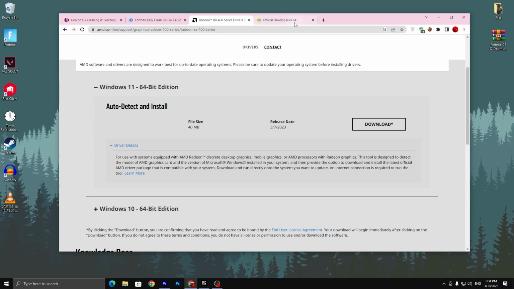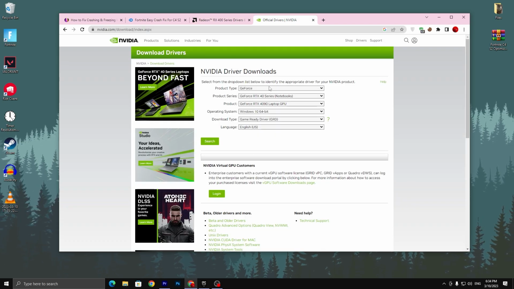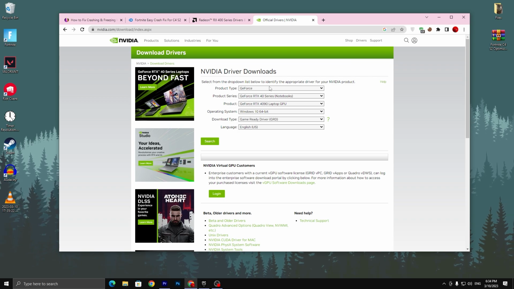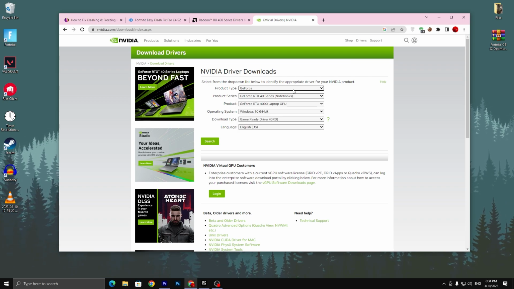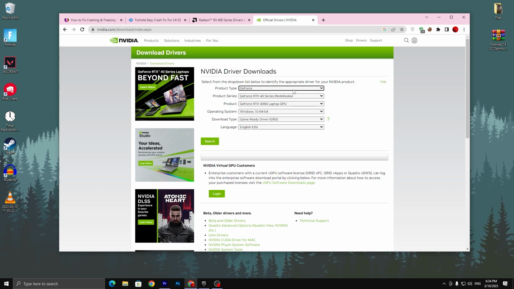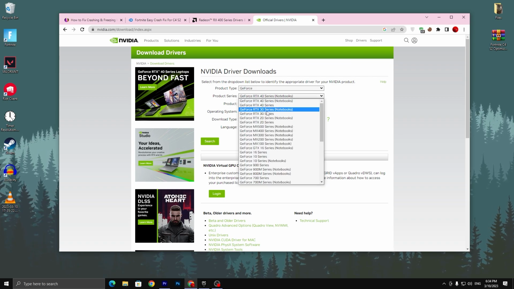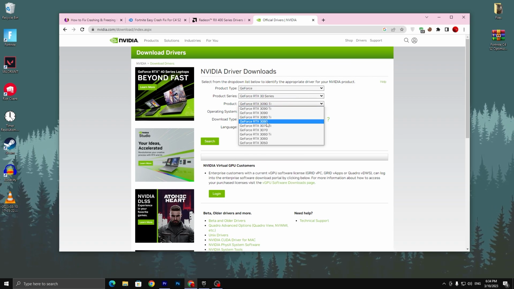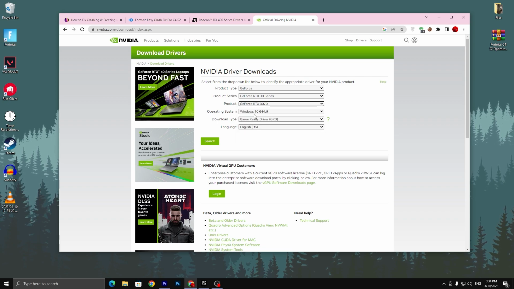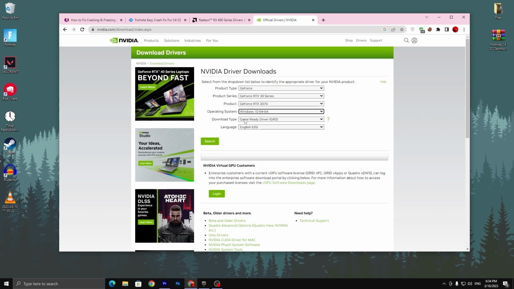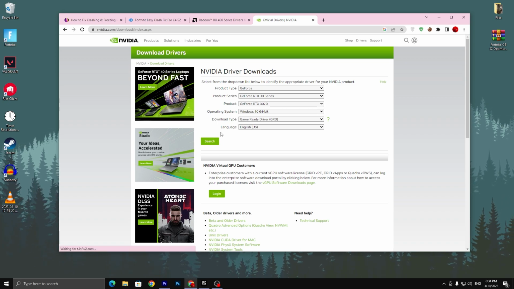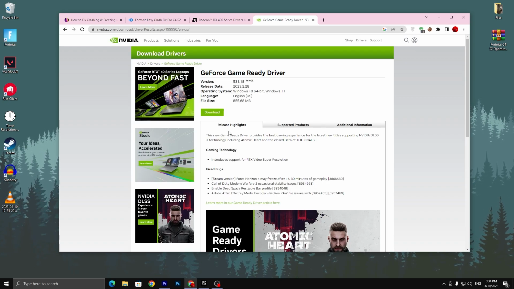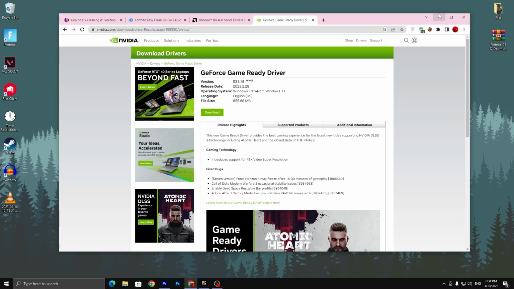And now if you have the Nvidia, you need to open up the Nvidia link. It will take you here. You need to go for the product type, select all the details, like if I have the 3070, I need to go for the 30 series. Now go for the 3070, then go for the operating system whatever you are using, and then make sure to download the gamer driver. Click on the search button and now download this driver on your PC and then install it. And guys, that's it.